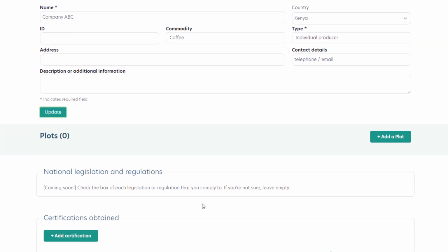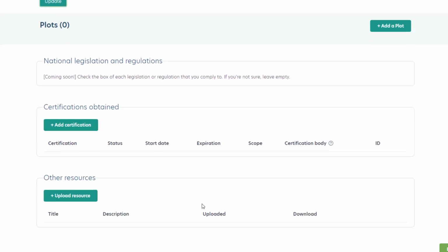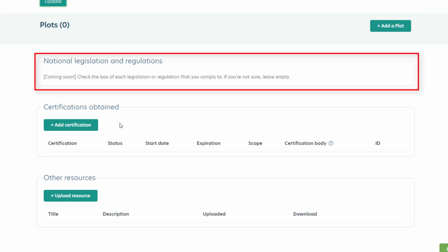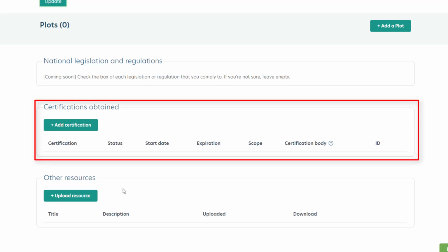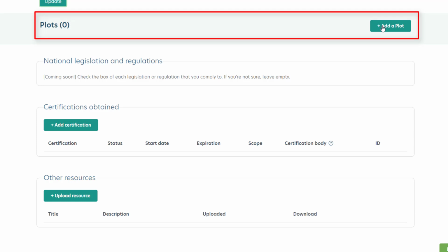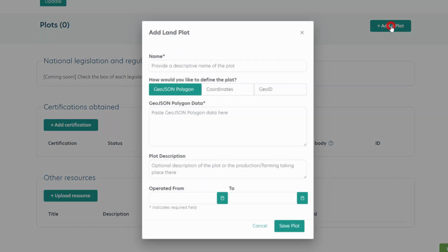Once you have provided basic information about your business, you can then move on into providing information about your plots, compliance to national legislation, certifications obtained, and other resources. When it comes to the inclusion of plots, you can add multiple plots. To do so, click on Add Plot and enter the name of a specific plot. Here I'm going to put Field by the River.